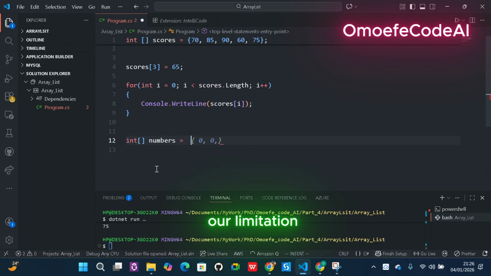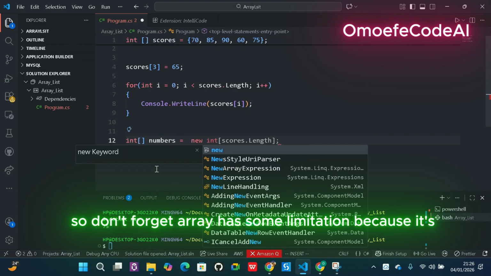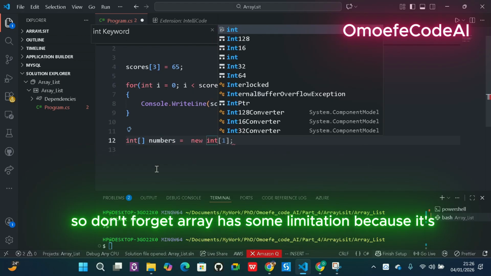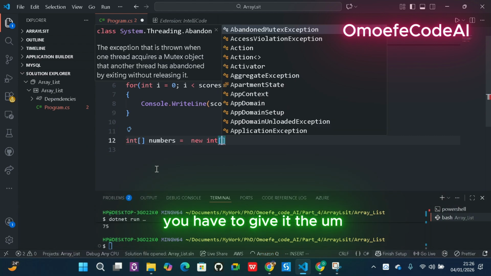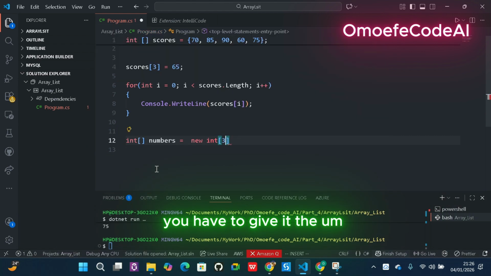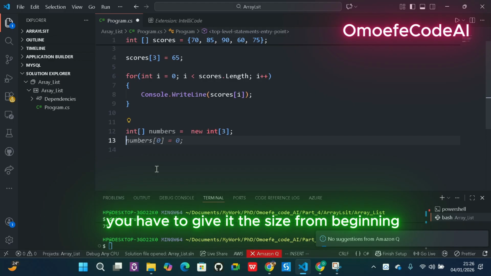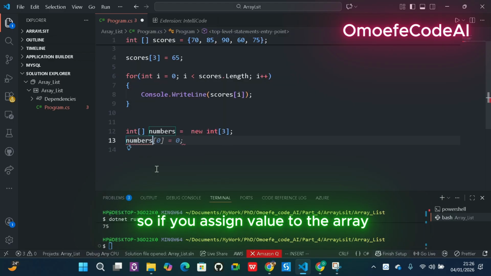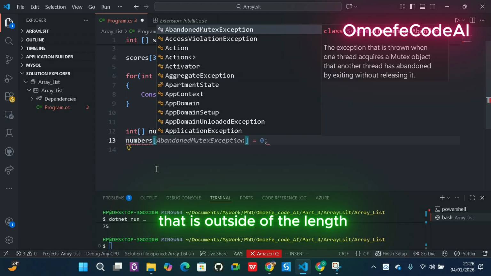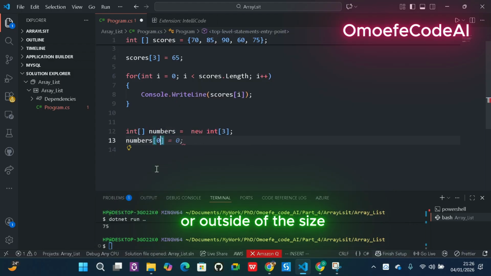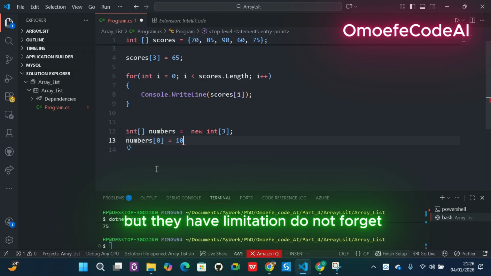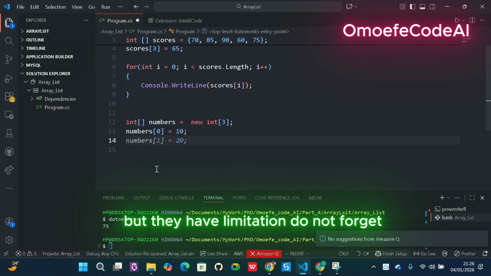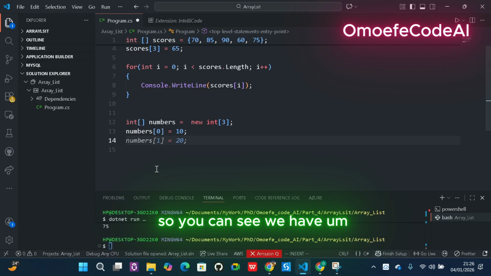array limitation. So don't forget, array has some limitation because you have to give it the size from the beginning. If you assign a value to the array that is outside of the length or outside of the size, it's going to give us an error. So arrays are powerful, but they have limitations. Do not forget.